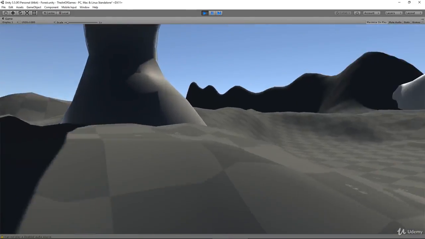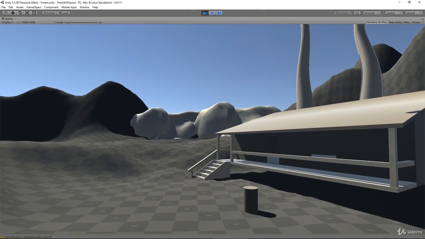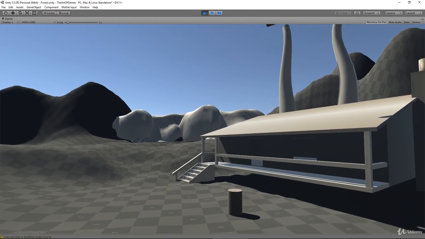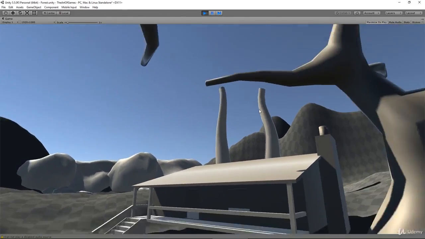So, trees behind the hut. Yeah, they could probably do with being a bit fatter. But we're getting there.